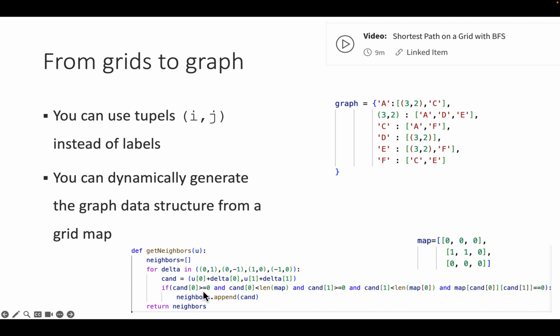I then check whether this candidate is within the bounds of my map, and if it is, I can check whether this candidate is actually navigable or not. In this case, the map uses ones to indicate obstacles, so a path will need to go around this. And then if that is the case, I add the new candidate to the neighbor structure. So with this, I can simply replace the lookup, where I look up my graph dictionary, with this getNeighbors function, and all of the algorithms work as before.